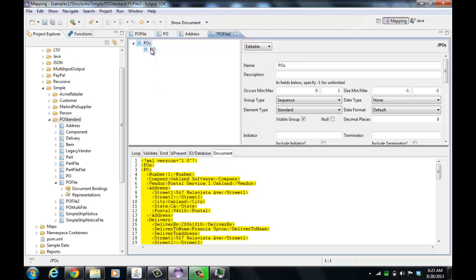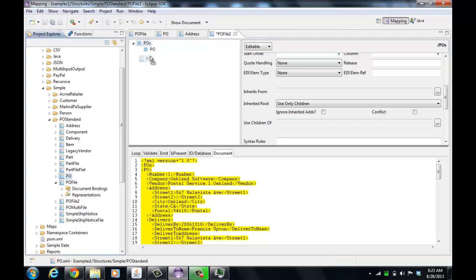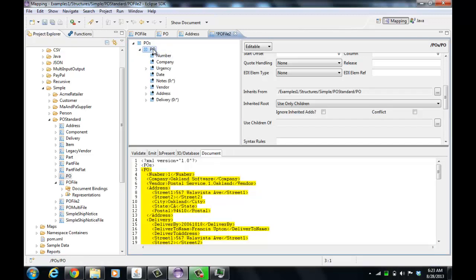Now, what we can do is make this PO element inherit from our PO structure. So you can set it over here, in the setting for inheritance from. Notice that it's blank right now. Or an easier way to do it is you can simply drag and drop. We can drag from the Project Explorer the PO structure right on top of the PO element here, and then it will set inheritance, and it will set it by default to use only children, which you can change if you want.